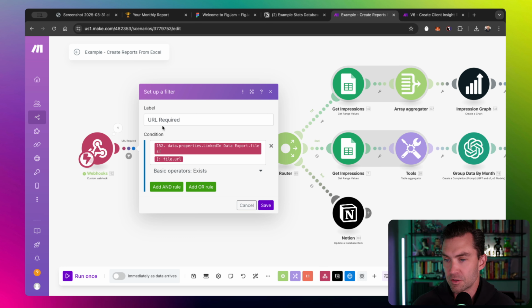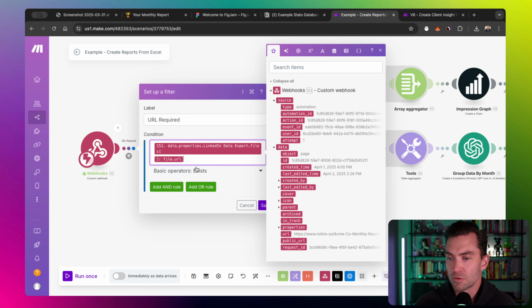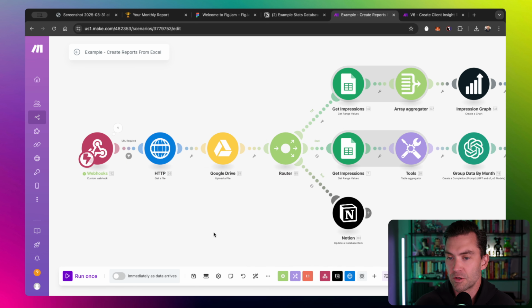And really, this is a quick filter. If you're not familiar with filters, this really just checks whether something exists. If so, continue. If not, don't continue. So I'm just saying the URL is required, which, again, I dug in deep to get to. It'll always be the same structure, so I can assume it's going to be the same structure. Say don't continue if it's not there.